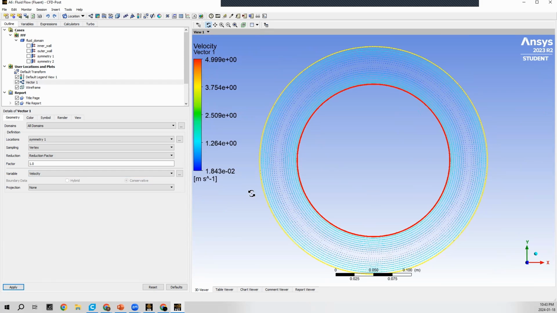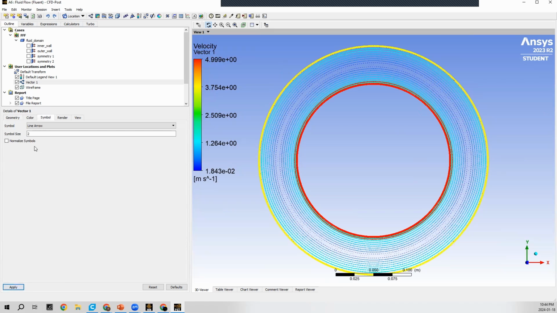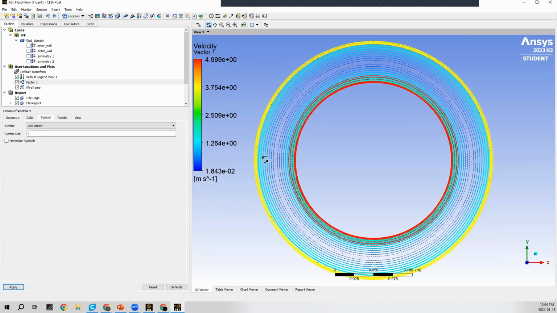As we can see, we have a whole bunch of vectors that pop up based on the direction of the velocity and the velocity magnitude for the solution that ANSYS calculated. If we wanted to make the symbols a little more visible, we could do that as well. Let's go ahead and press on symbol, and for symbol size, let's put in 2 to make the symbols a little bit bigger. Press on apply, even 3. Let's change that to 3. Press apply. Okay, so they're a little bigger now.